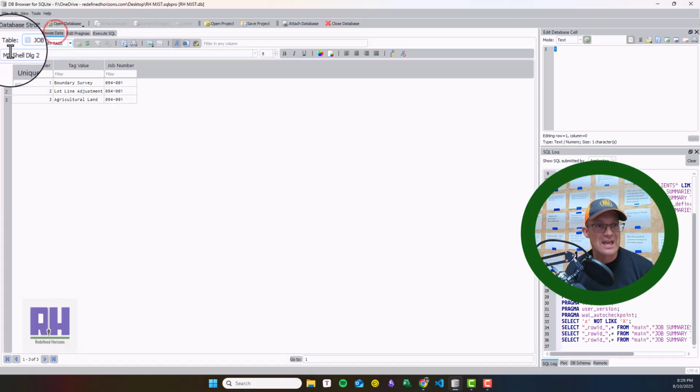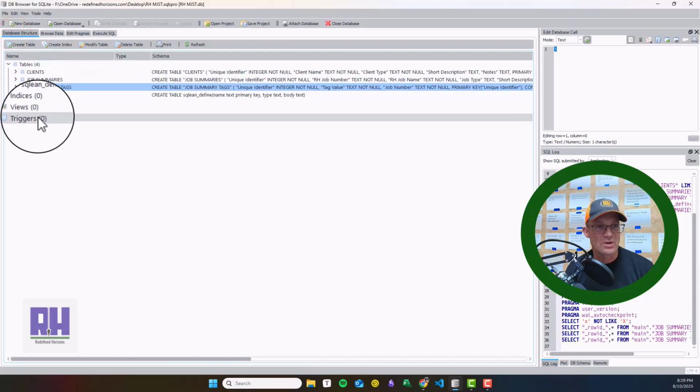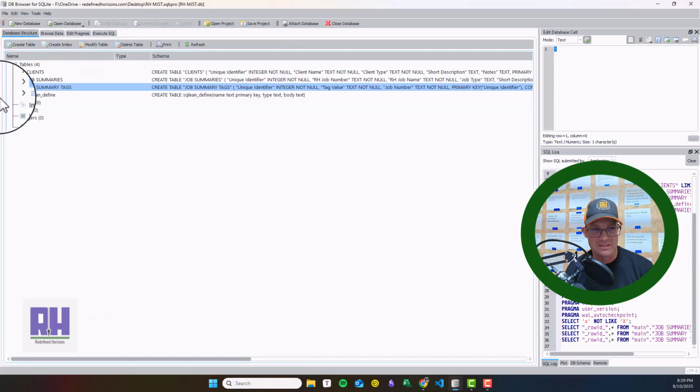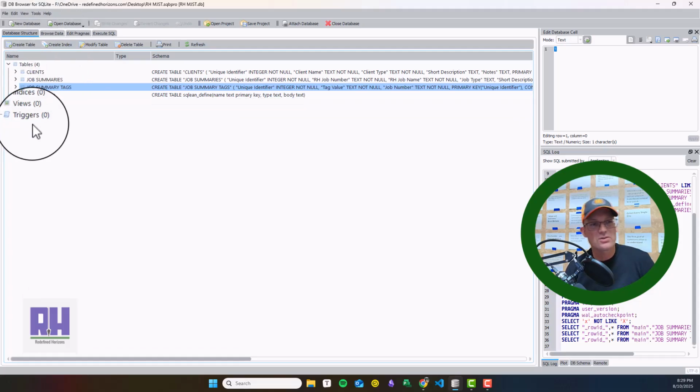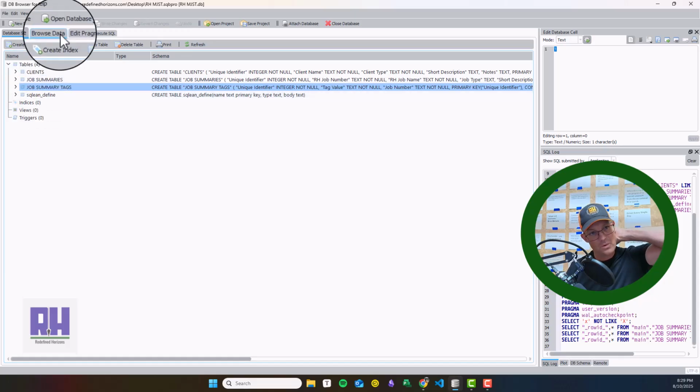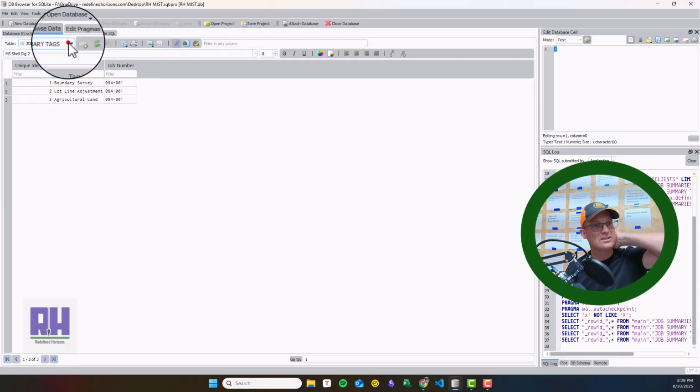So let's go look at that. You can see I don't have any triggers or views or indices yet. I might add some indices as we go. I don't know that I'm going to need any triggers. Triggers are like things that happen when you perform some database action like inserting a row or deleting a row. Okay, so let's look at our tables.